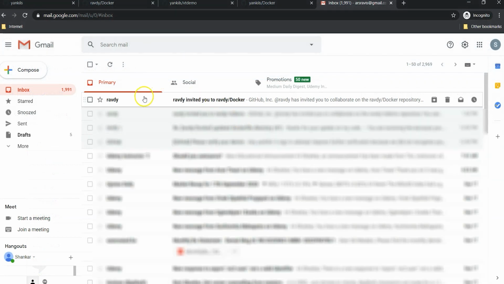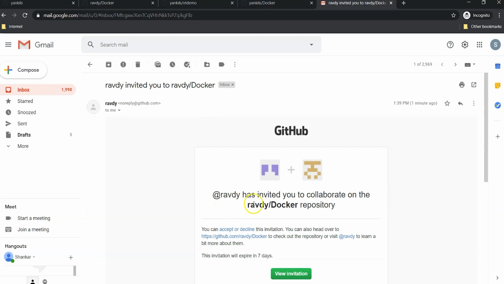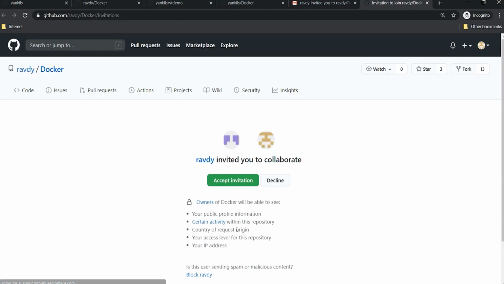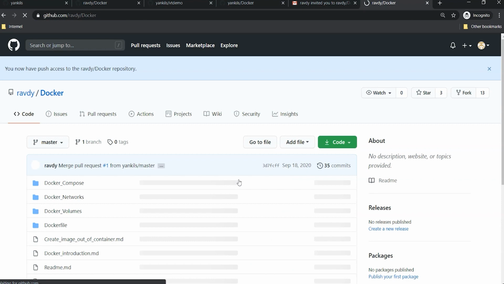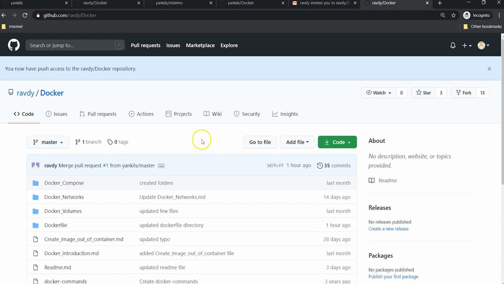All right, you can see here Revdi has sent you an invitation. If I open this one, Revdi has invited you to collaborate on the Docker repository, and I can accept by clicking on this. Let's click on this and accept his invitation. If we accept, he can get access to my public profile and from where I'm working, all this information. That's okay because we are working as a team. I would like to accept his invitation.